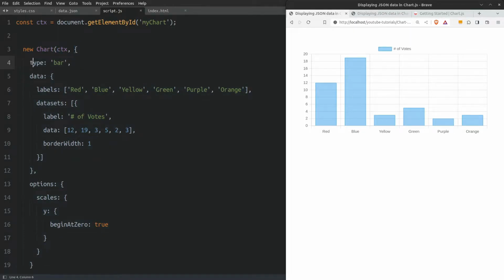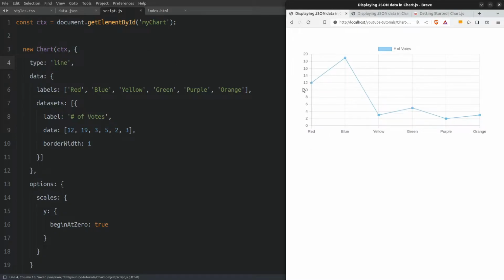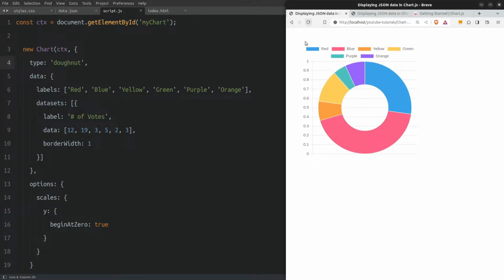This object has a property named type. The type property specifies what type of chart will be displayed. If I change the bar value to line and refresh the browser, we will see a line chart. If I say doughnut, it will change to a doughnut chart. Let's change the value back to bar.